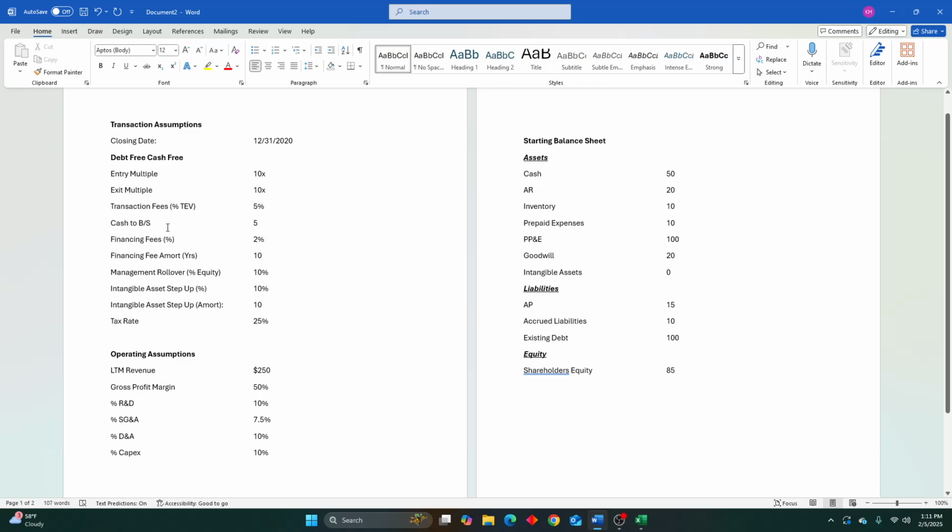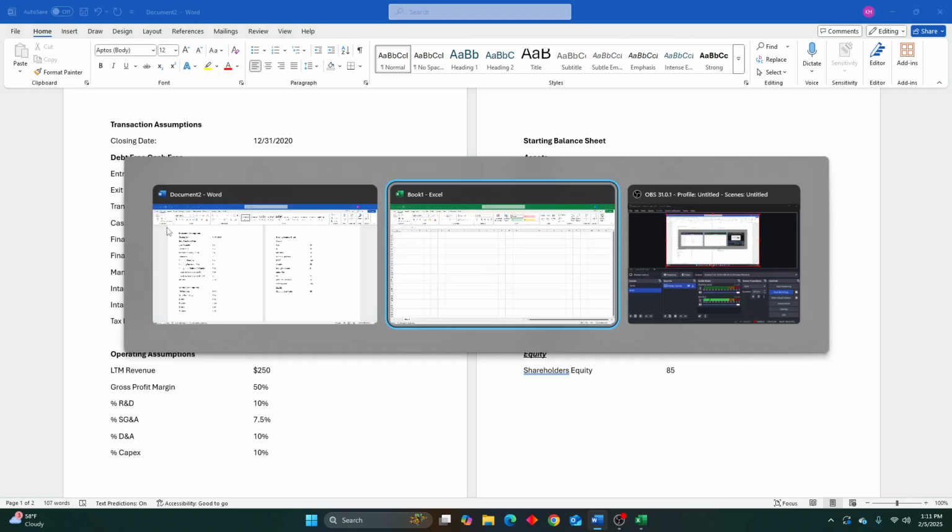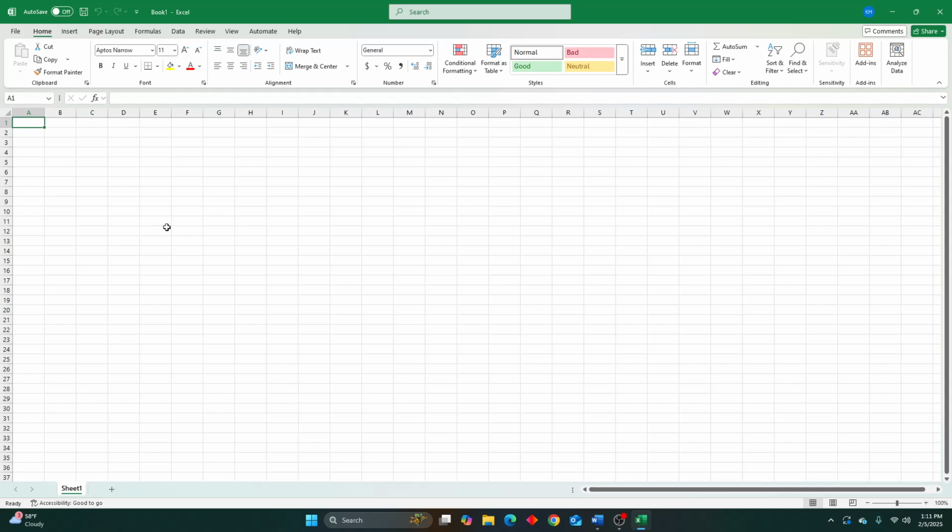So there's an intangible asset step up. There's some management rollover. Pretty basic though. Shouldn't take more than an hour. But I'll do the walkthrough and try to talk through what I'm doing and what things look like.